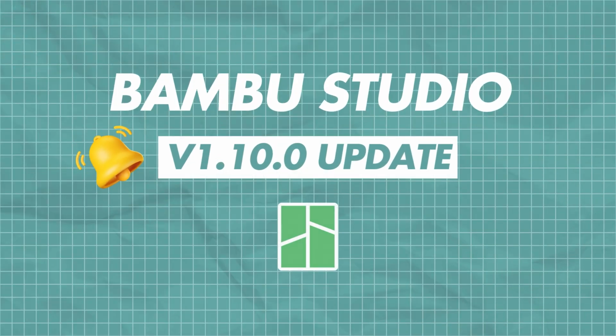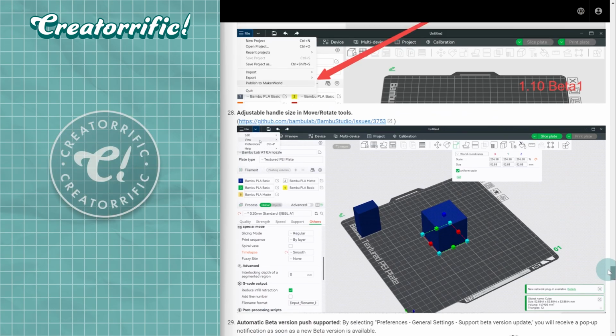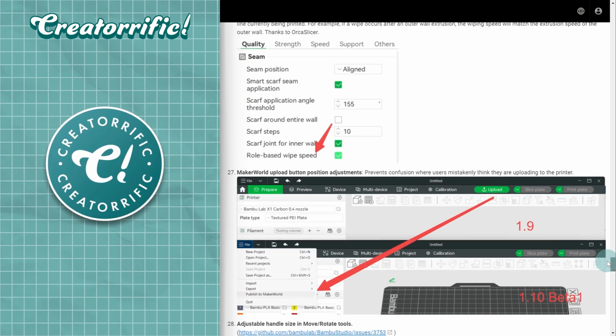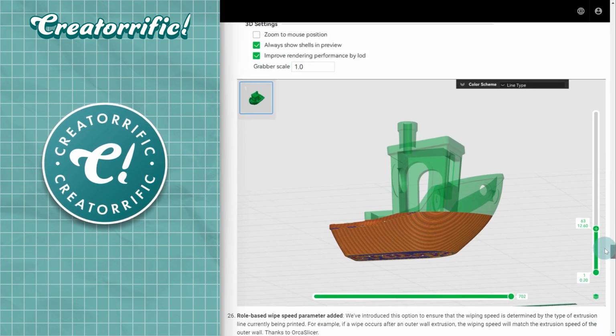Well, that was quite a bit, but that now concludes our list of updates for Bambu Studio version 1.10.0. Many are significant updates just by themselves, but they all add up to make this a pretty huge overhaul of features for the slicer. Let me know what you guys think.